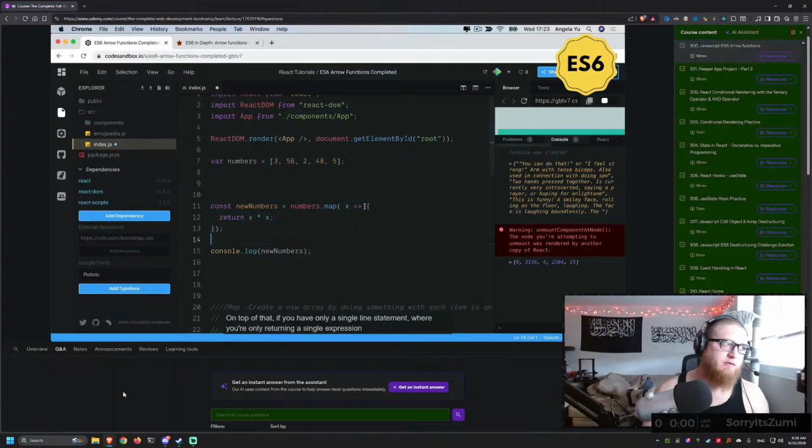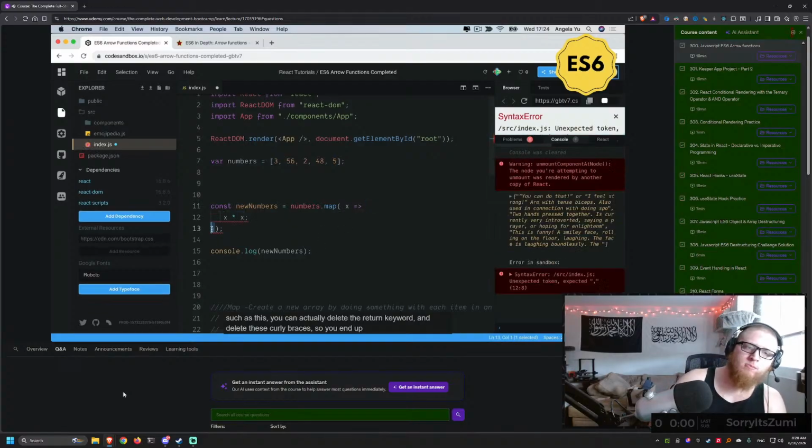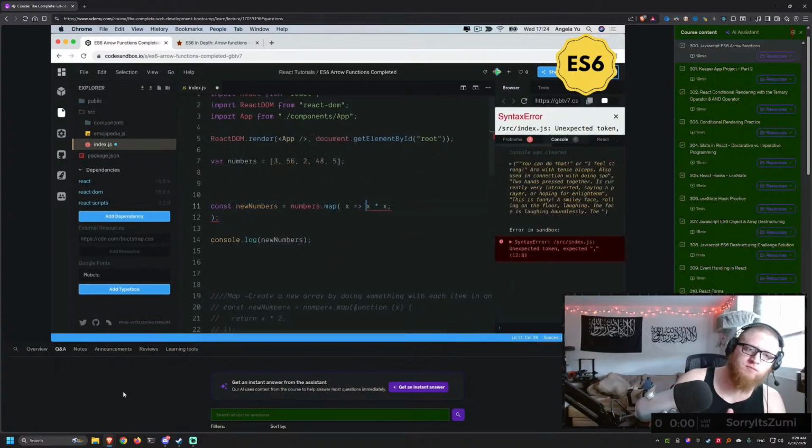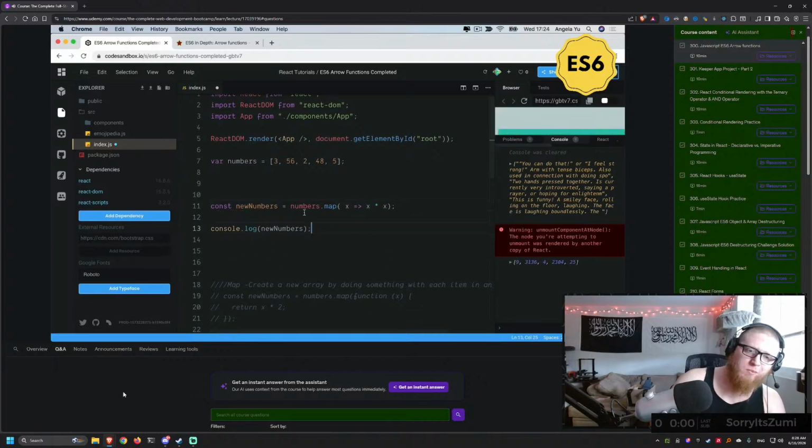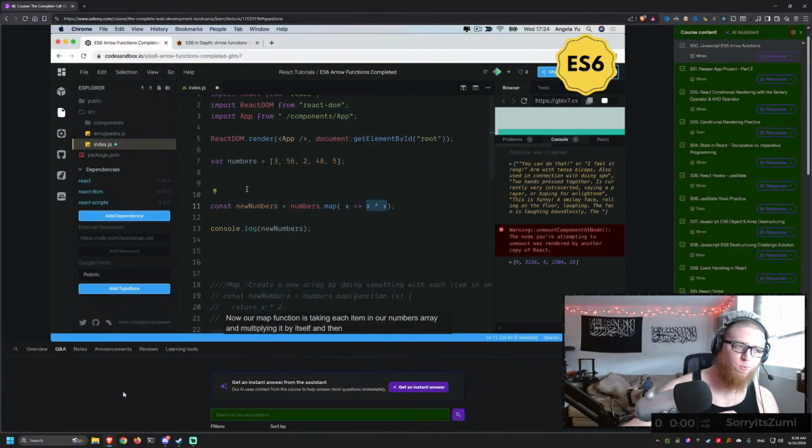On top of that, if you have only a single line statement where you're only returning a single expression such as this, you can actually delete the return keyword and delete these curly braces. So you end up with inline code that looks like this. Now our map function is taking each item in our numbers array and multiplying it by itself and then creating a new array. But the syntax is now much, much shorter.